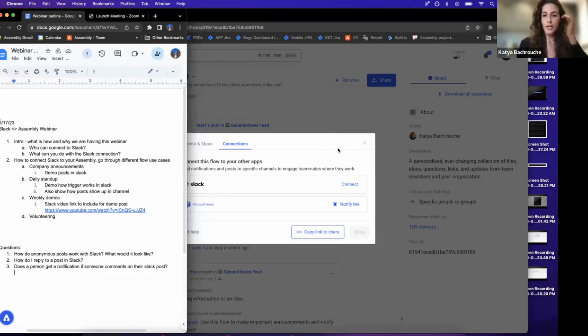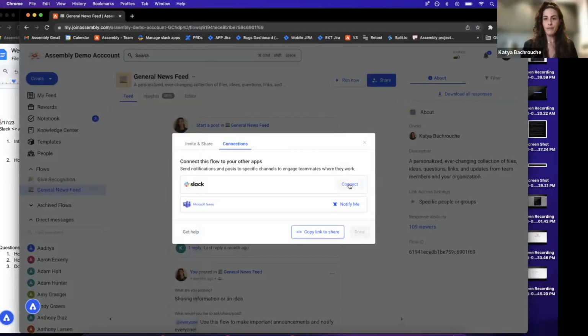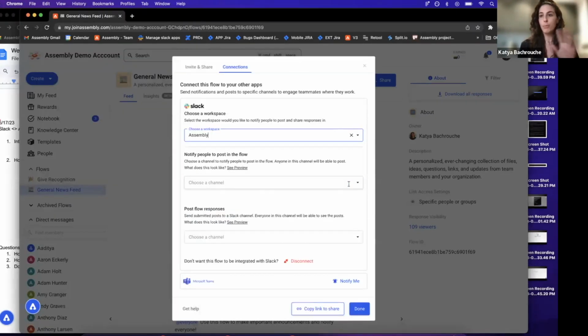What can you do with it? We'll start just from this very first step. I've already connected this account previously to my Assembly Slack account. If you click that connect button and you haven't set it up before, it will just prompt you to connect. You can choose the Slack account that you want to have. You can connect different workspaces for different flows. You can't connect a single flow to multiple Slack workspaces, so just one limitation there.